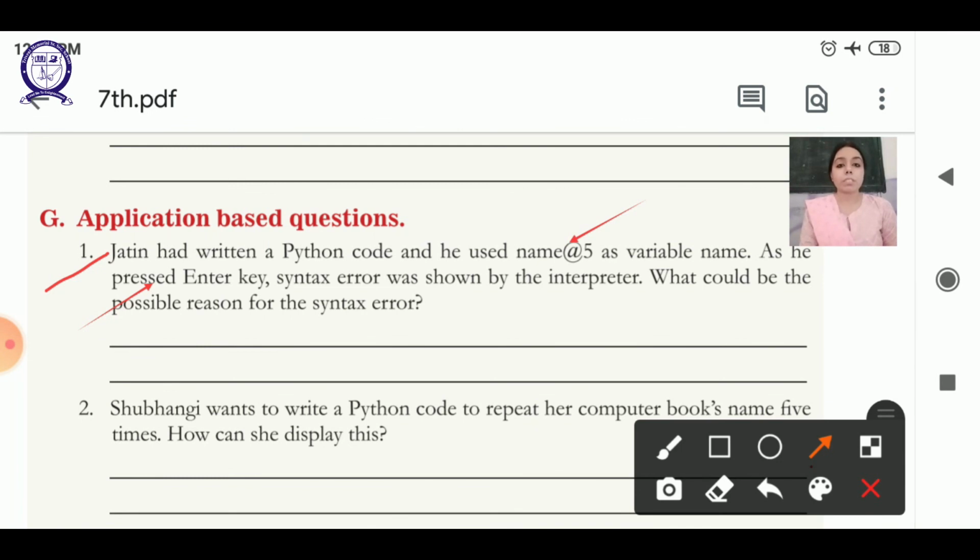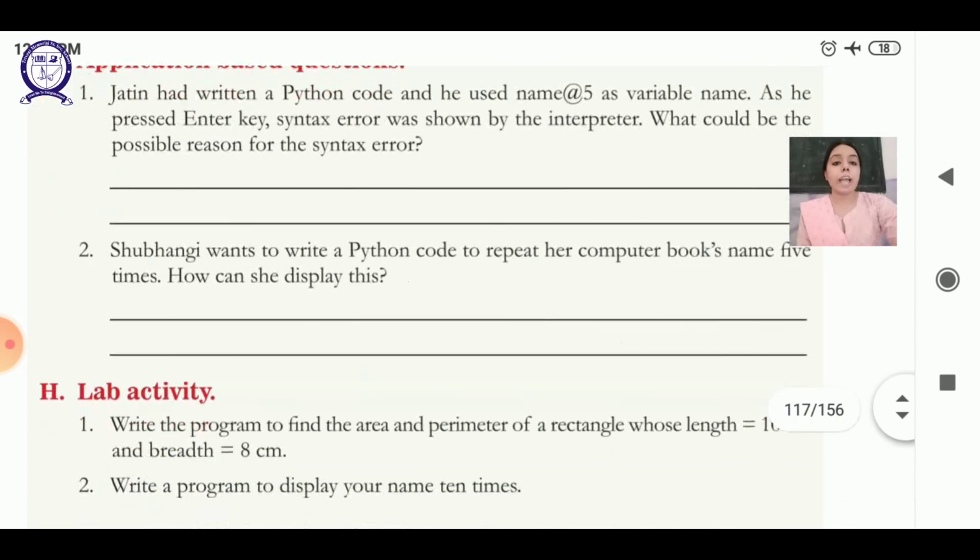Next is Shubhangi wants to write a Python code to repeat her computer book's name 5 times. How can she display this? We know that the repetition operator is the asterisk sign. So she should say print. In the bracket she should write the name of the book, like IT book or whatever is the name of the book, asterisk operator and numeric 5 and close the parenthesis. And then when she will press the enter key, she will see that the particular name is repeated 5 times. Okay. So these are the application based questions.